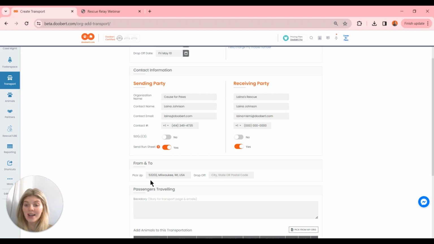So down here, we're going to have our to and from information. So right here, this is going to auto-populate based on your organization's location that you put in when you sign up. So now we're going to go ahead and put our drop-off in. So I'm going to go ahead and put in a Florida city, state, and zip code.